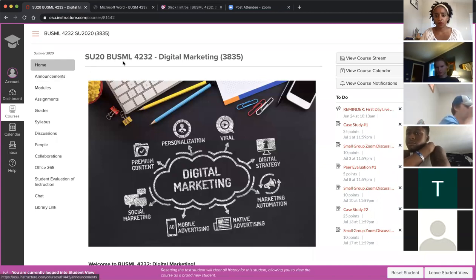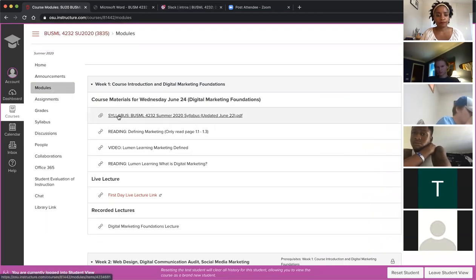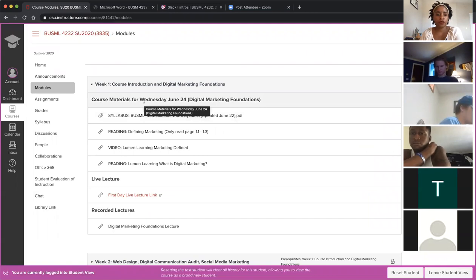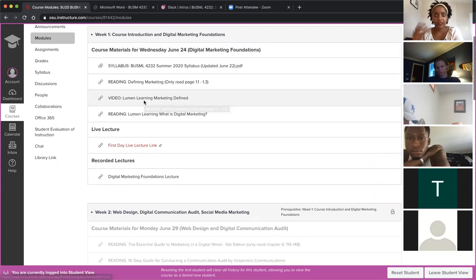Can you all see the Canvas course here? It's in the student view. Okay, great. So if you go to modules, you will see, for example, where I labeled course materials. And what I try to do is indicate the date, because I know sometimes that can still be confusing when a professor just says course materials. You don't know for which date, right? The course materials you're supposed to read, listen to, watch, et cetera.